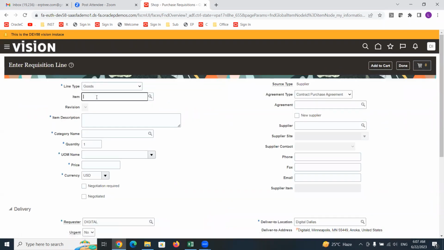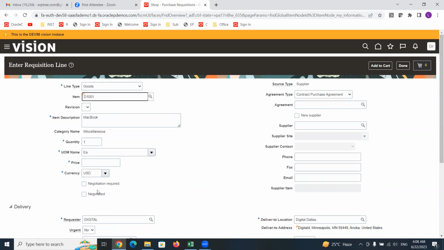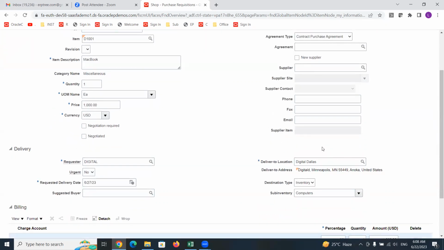So the item we created, the item number we have to provide. D1001 is the item, which is a MacBook. And you can provide the price, say $1,000. And the system is defaulting these details from the requisition preferences. And you can select suggested buyer, say digital.